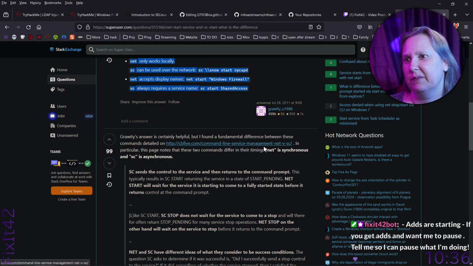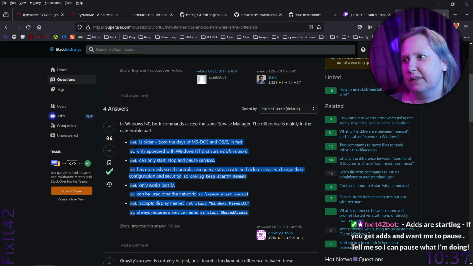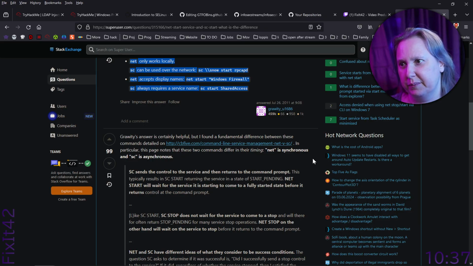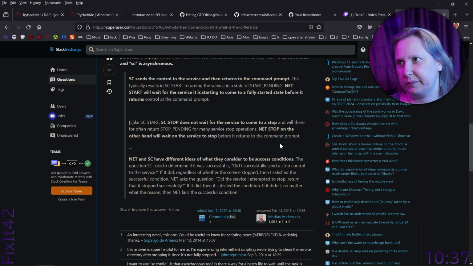So here's the command line manager with net versus SC. They say this is certainly helpful. Find a fundamental difference between the commands in detail. In particular, this page notes that the two commands differ in their timing. Yeah, synchronous. We already have that in our notes, but this confirms that it's true, that net is actually blocking, while SC can run in parallel with other things. SC sends the control to the service and then returns to the command prompt.